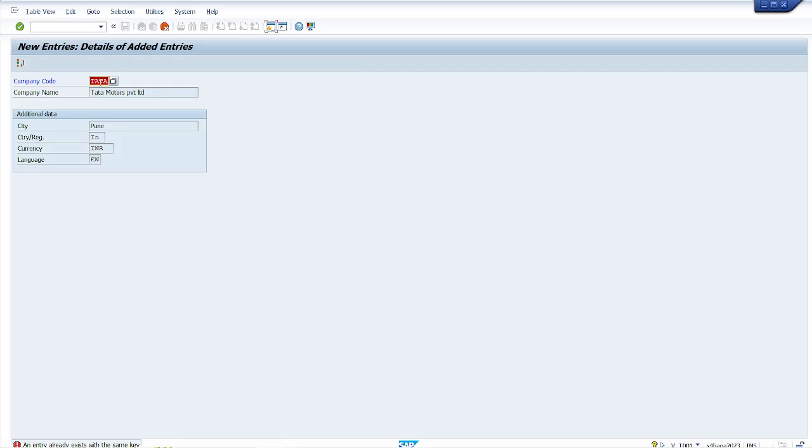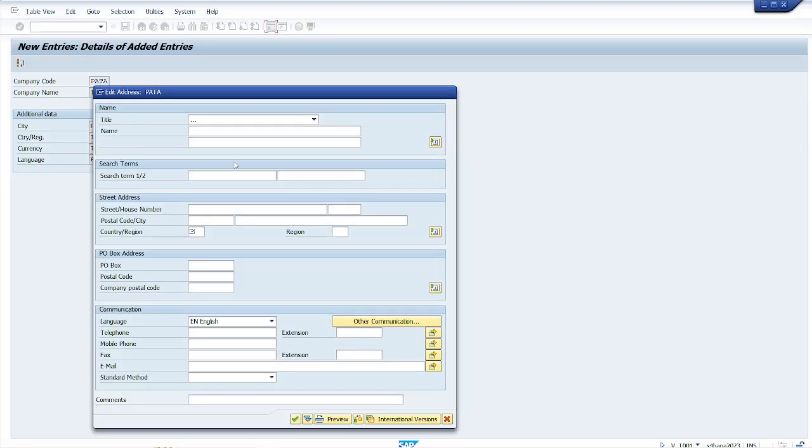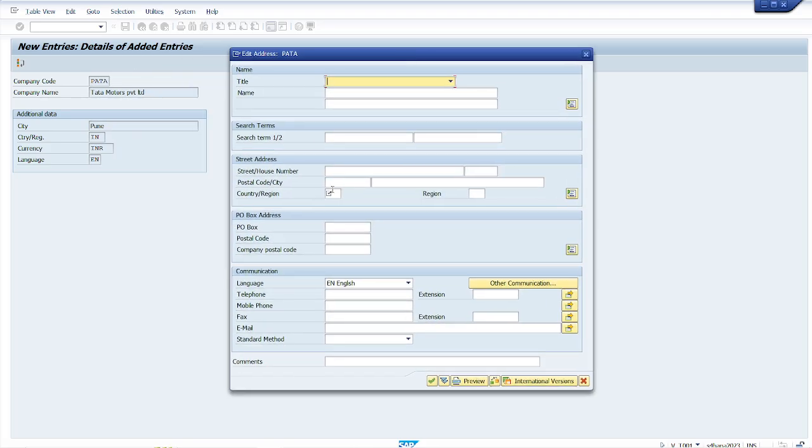Okay, Tata is already in the system, so someone has already created it. I will create Pata. Okay, so I will save this. Control S, save. Now see, for creation of a company code, we need to give all the details.